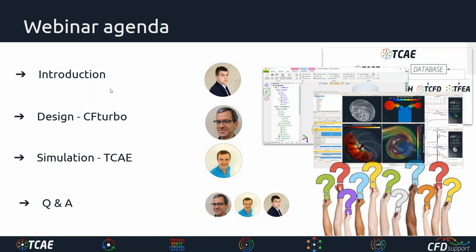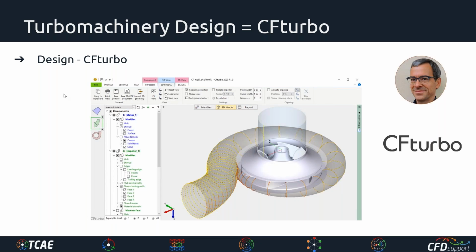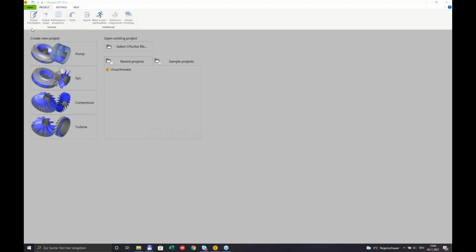Okay, so that's the agenda, and I think we can start right away with the design part, where Oliver will tell us how the pump is born and how it's created. Can you see my screen now? Yes, we can. The stage is yours. All right. Okay, very good.